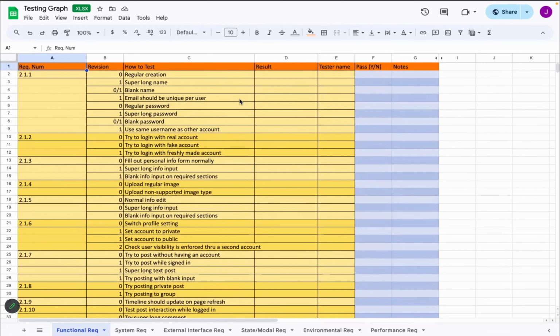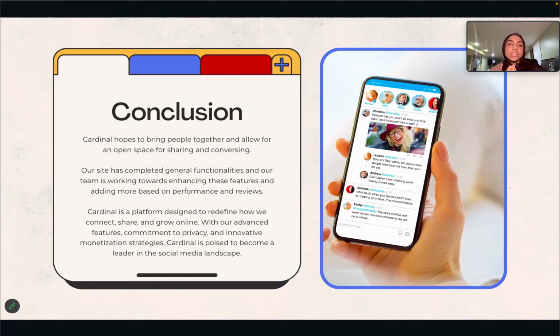Unlike our competitors, Cardinal offers extensive customization options. Users can personalize their feeds and notifications, ensuring they receive content that is most relevant and interesting to them. Our smart algorithms learn user preferences to continually refine and improve their experience.